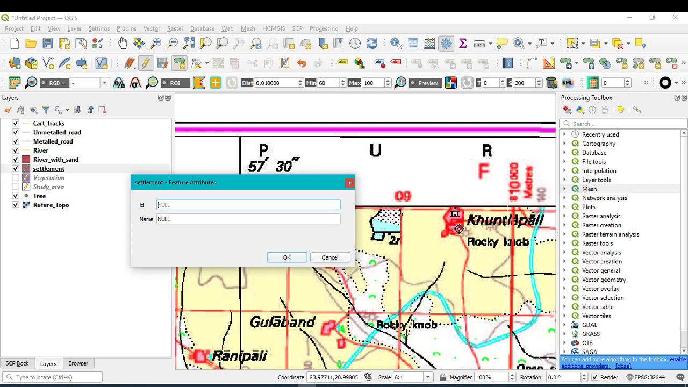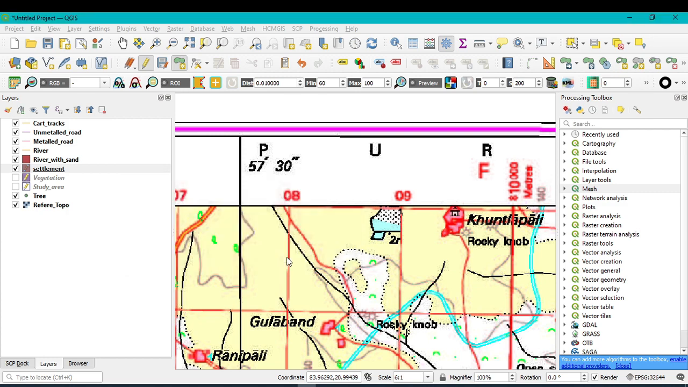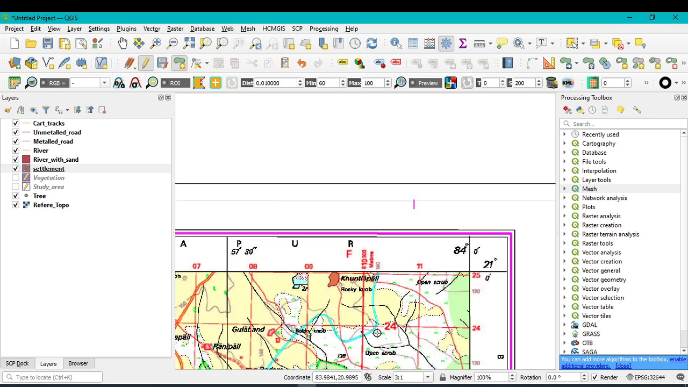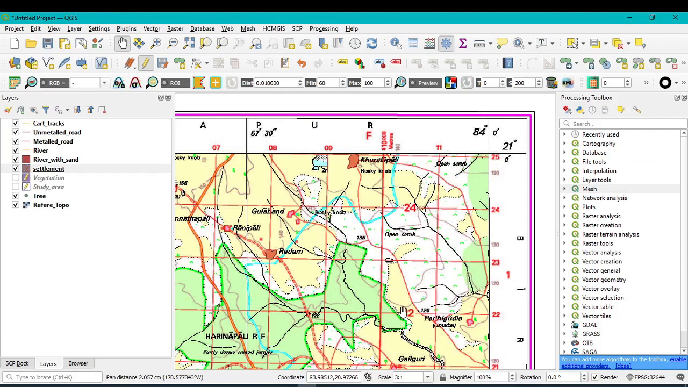So the name of this settlement is Kuntiapalli. This is number 3, and the name is Kuntiapalli. So 3 settlements I have successfully digitized, but you can take more according to your need. Then click on the save option, save layer. So your settlement layer is also set. So I can uncheck this. Now the fourth one is the river with sand.